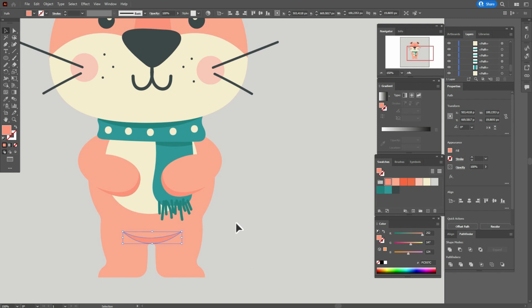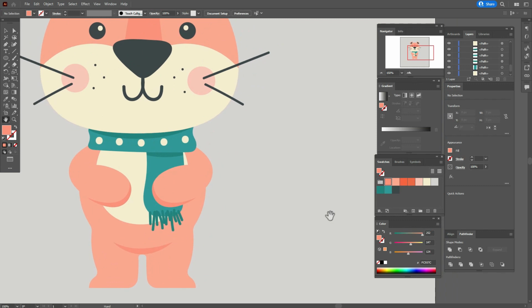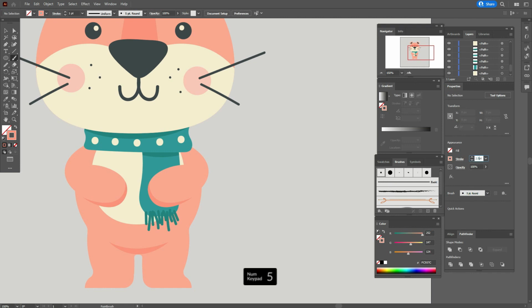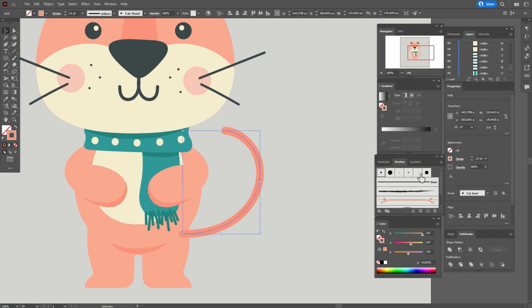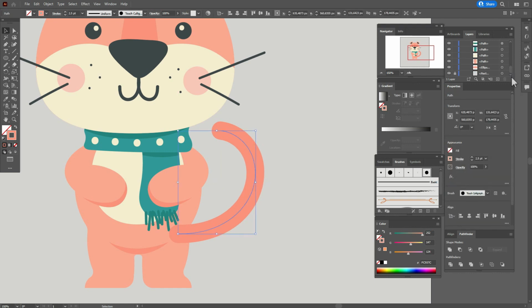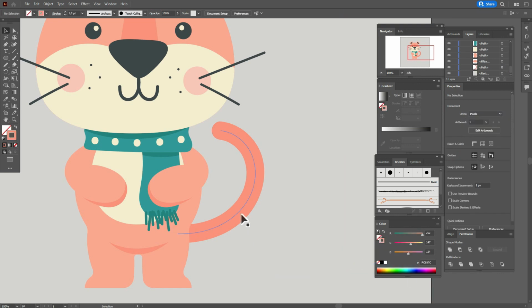Let's move a little down and to the center. And now let's draw the tail with the same dark orange color. I need to take a brush tool and in the stroke, I think I take this brush with the size 2.5. Let's draw. I think it's too thin, select the line and take this brush. Now it's great. And let's unlock the background, select the background and the tail and send it back.